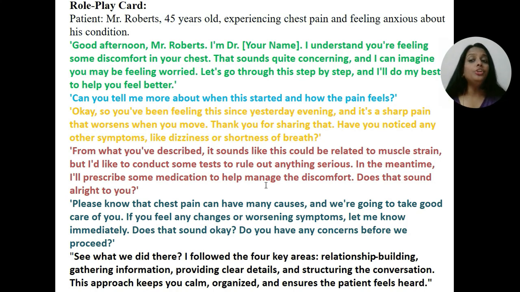So here you are confirming the details, whatever the patient told so far, and also inviting the patient for further follow-up questions. Then, "From what I have described, it sounds like this could be related to muscle strain, but I would like to conduct some tests to rule out anything serious. In the meantime, I will prescribe some medication to help manage the discomfort. Does that sound all right to you?" Here, you are providing clear information and you're also checking for the patient's understanding.